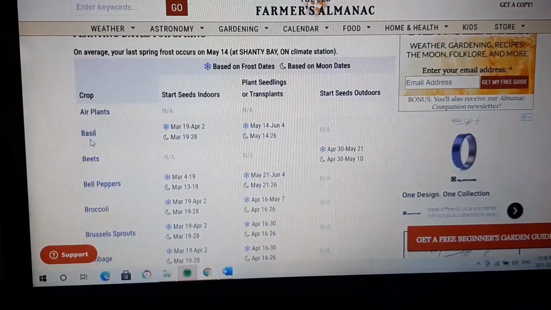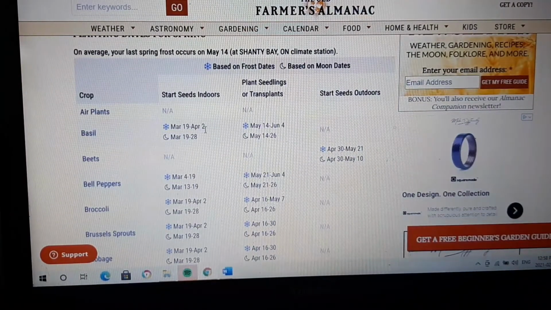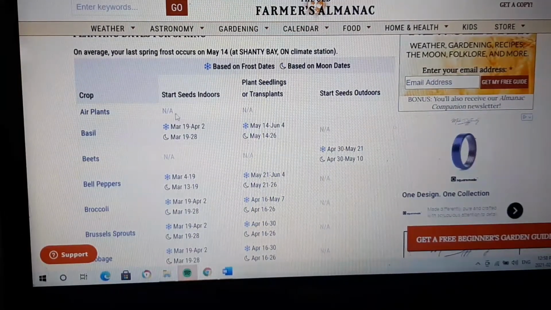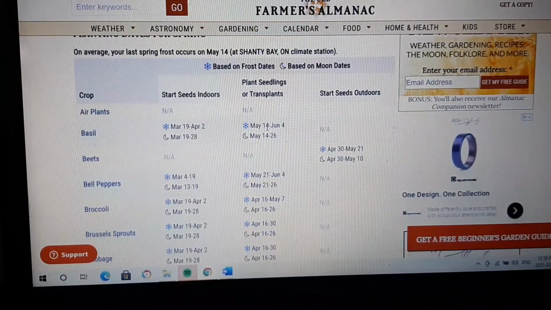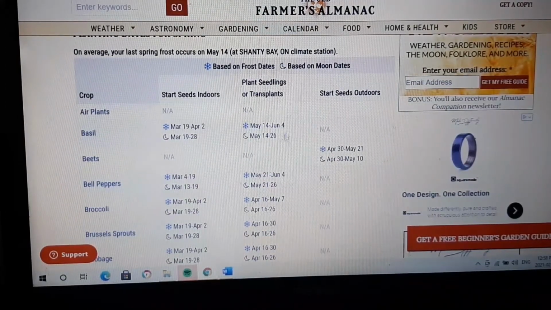So for example, this one says basil. It says March 19th to April 2nd you can start planting. Okay, so here it says if you want to transplant the seedlings you bought, you don't want to start indoors, you can actually start transplanting outside, but from May 14th to June 4.